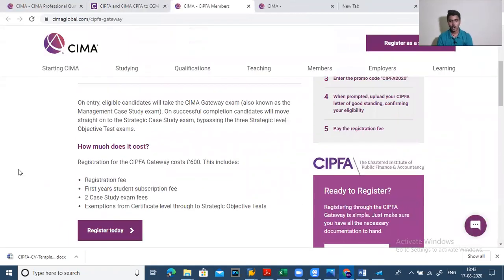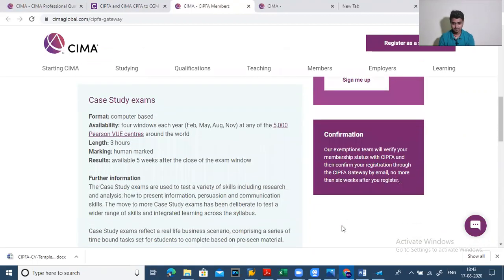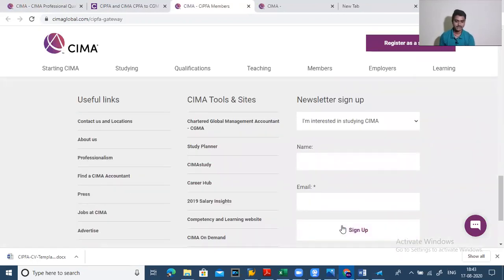How much does it cost? I got it. Registration for the CIPFA gateway costs 600 GBP. This includes registration fees, first year student subscription fees, two case study exam fees, and exemption for certificate level through strategic objective papers. So here you can directly register. You can click here, just fill in your documentation, sign up and you are eligible for all the exemptions. You just pay only 600 GBP and you can take your CIMA admission and all the things.